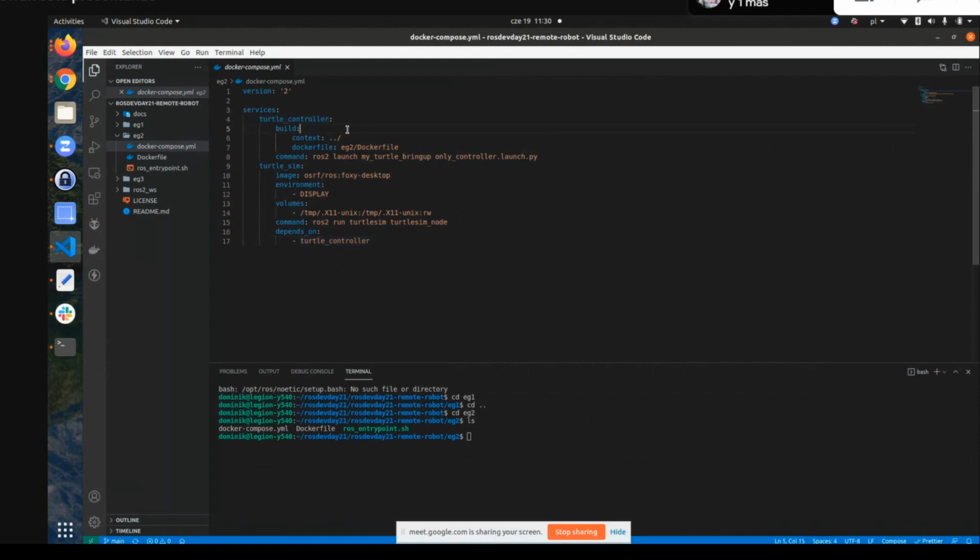So as you can see, we run here our custom ROS2 nodes to control the turtle, and we execute ros2 launch my turtle bring up only controller launch py. So this time we are not launching turtlesim, because turtlesim is being launched by a separate Docker container. And as you can see, we do not have a separate Docker file for turtlesim, because turtlesim is available on the Docker Hub. So we only need to pull that and run it.